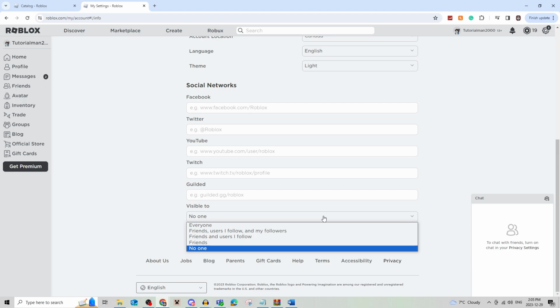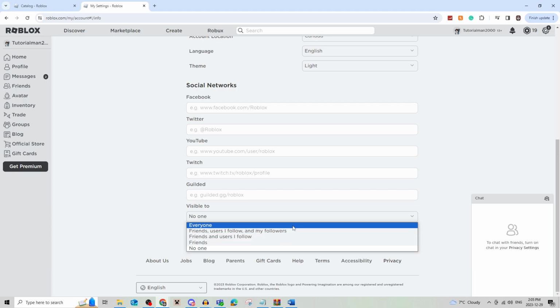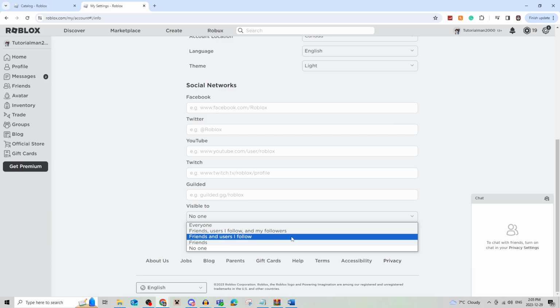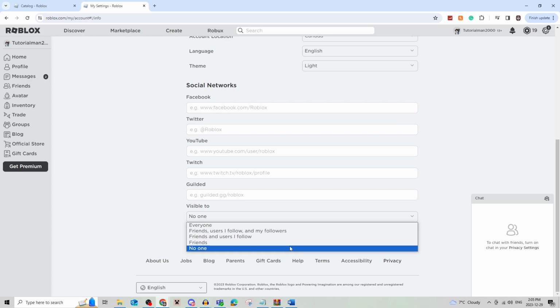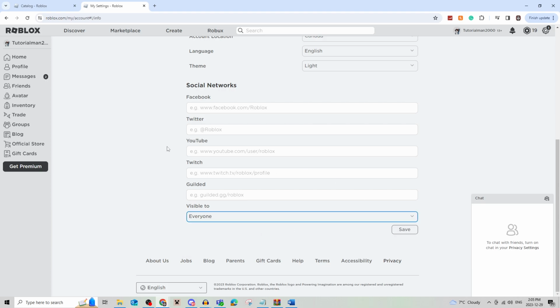But once you actually do that, you're going to choose who you want it visible to. If you want it visible to everyone, click that. You can do friends, users I follow, and my followers, friends and users I follow, just friends, or no one. But it all depends on who you want to see.